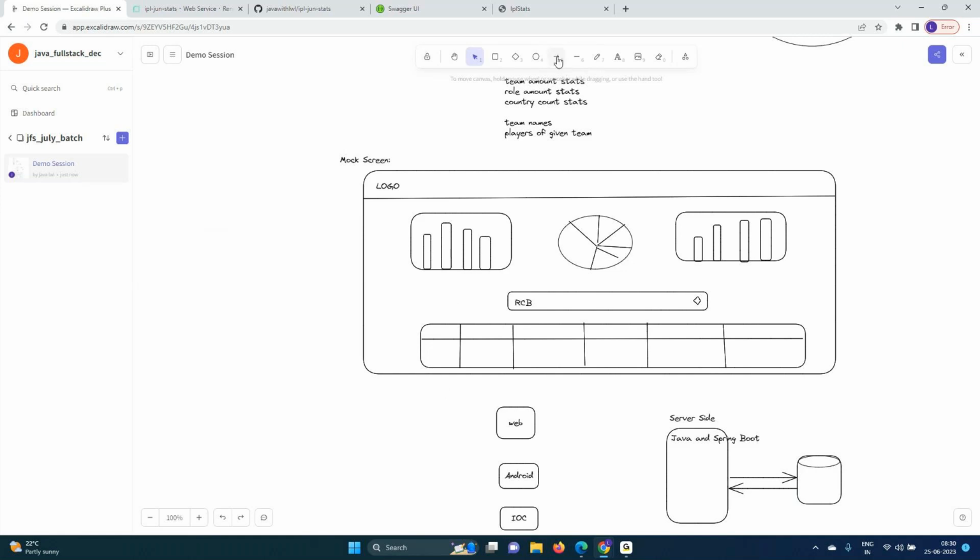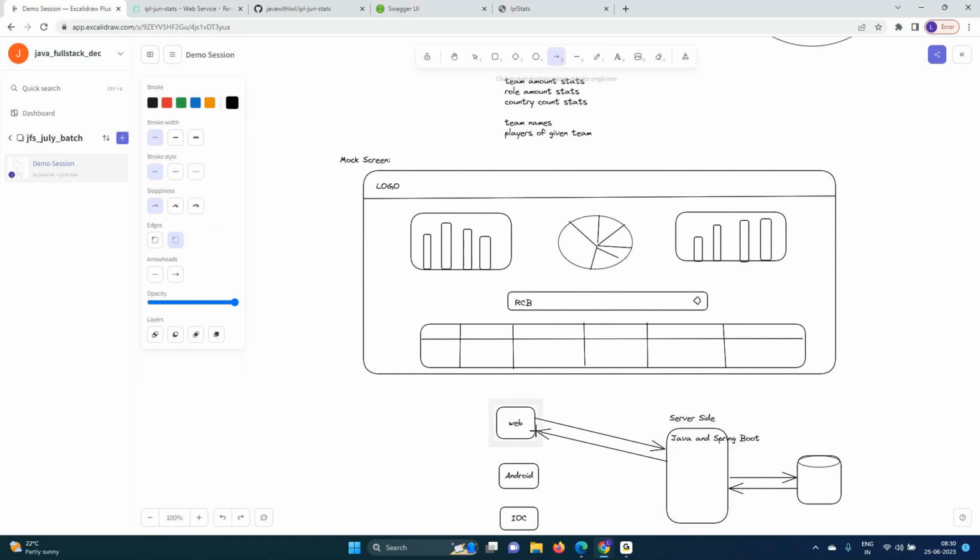These guys are going to make a call to this API, the server. The server is going to give some response, and that response they are going to convert into either charts, or display in the form of a table, or in the form of drop downs. That depends on the screen. They are going to display the data in the format which they want.